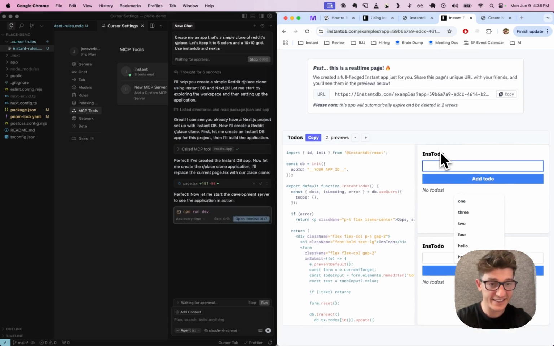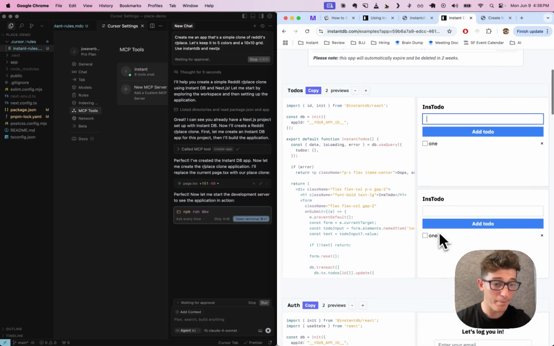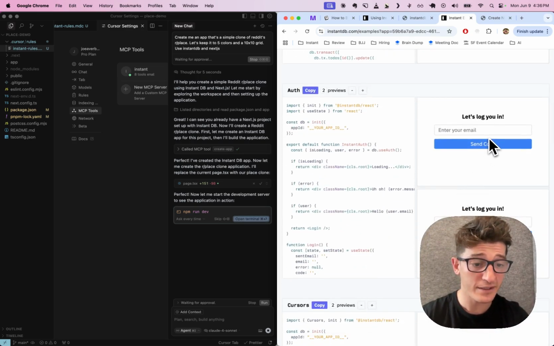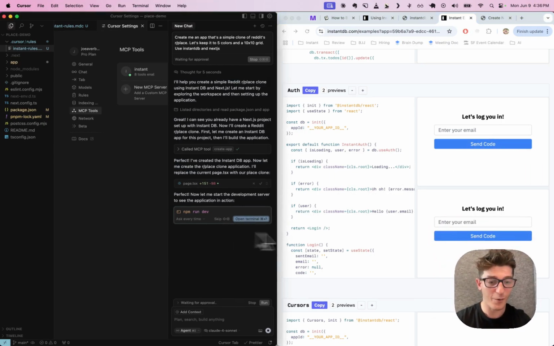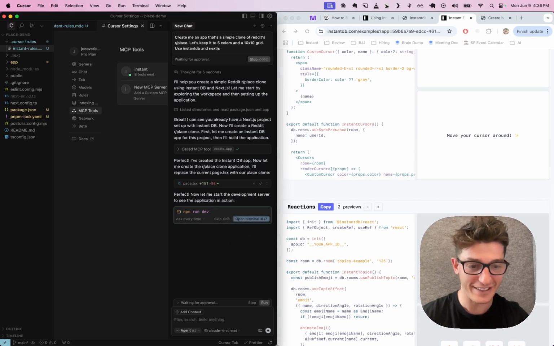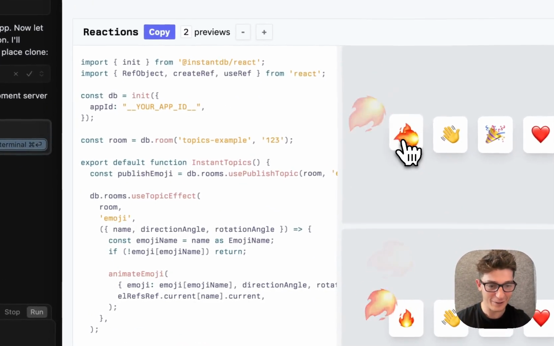Here you can see a sample to-do app. When I create it, bam, it appears there. When I do a checkbox, it appears on the other side. We even have auth built in so you can have users. Oh wow, I wanted to show some more demos here, but looks like Cursor is already done. I'll just show these. These are cute.